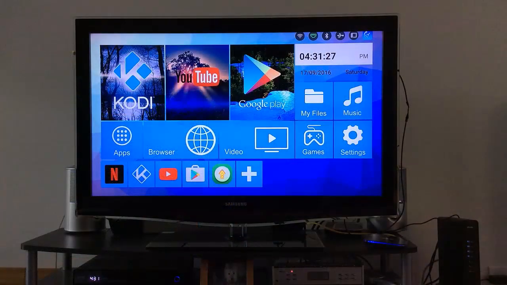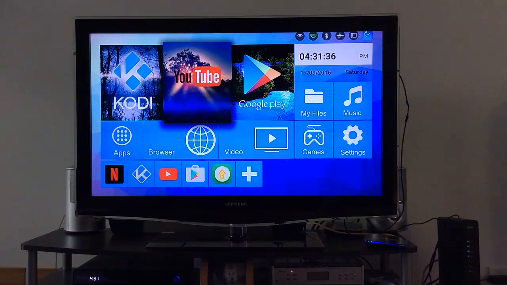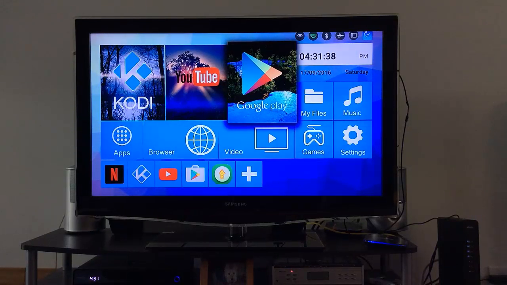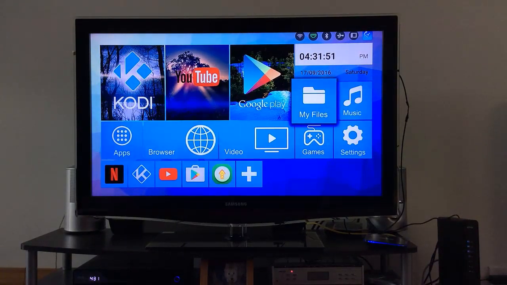Here we go. Okay, so we are in the Android box. We're at the main menu, so you can see on the top left, you've got Kodi, YouTube, Google Play. You can log into your Google account. I have not logged into my Google account, for demo purposes, to share with you what to expect. I'm just gonna share with you some of the highlights. Your files are your files.